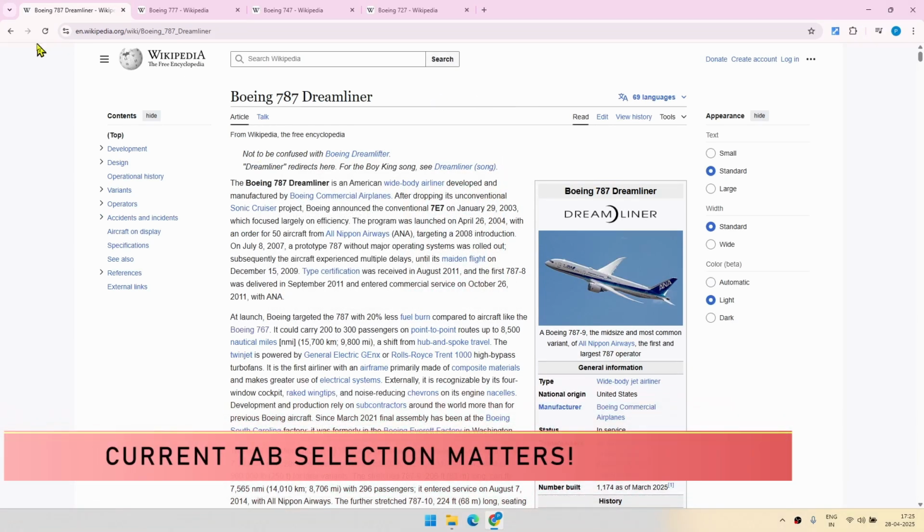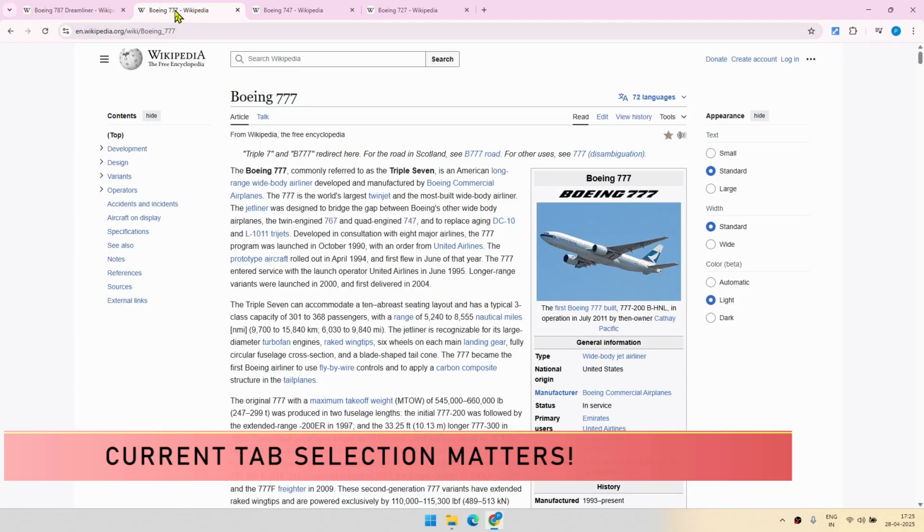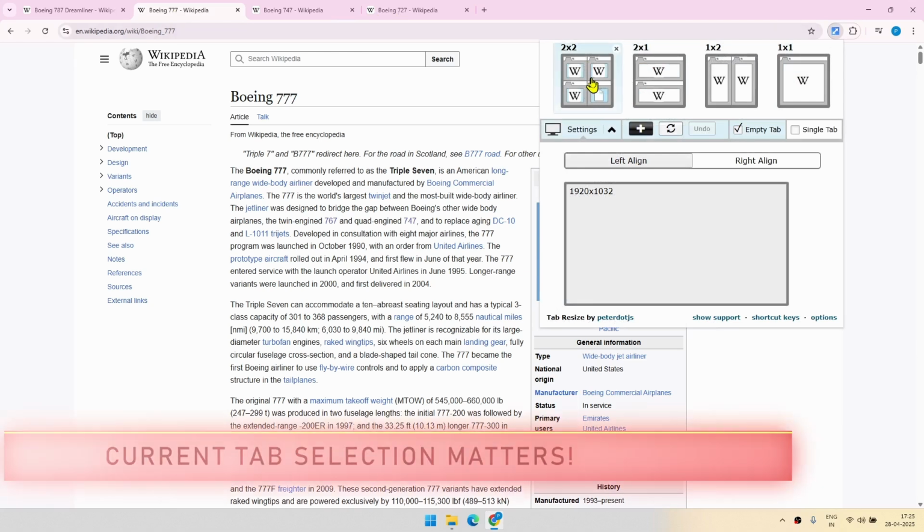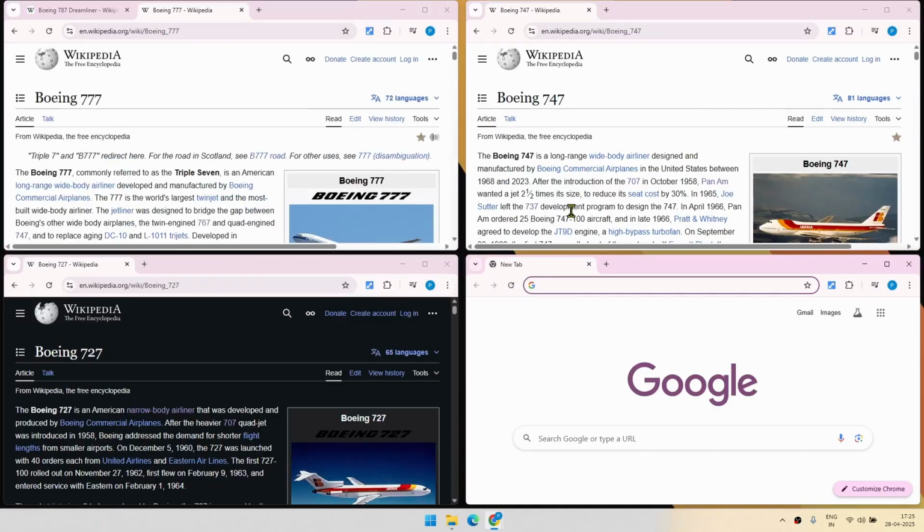Now, why I said that selecting the tab is important, because let's see if we go for the second tab and then we try to do a 2 into 2 resize, then what will happen? So as you can see, the fourth window which opened is a blank new tab actually, because it ignores anything to the left of the selected tab.